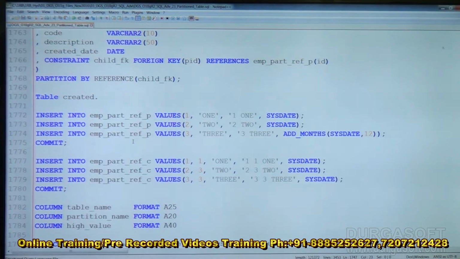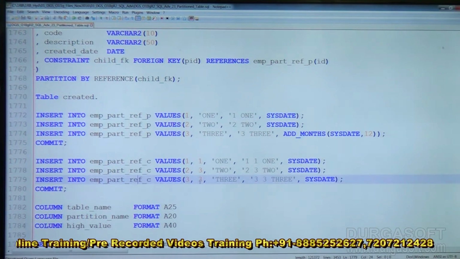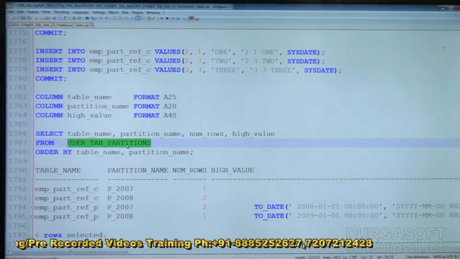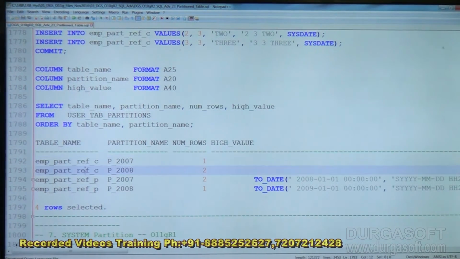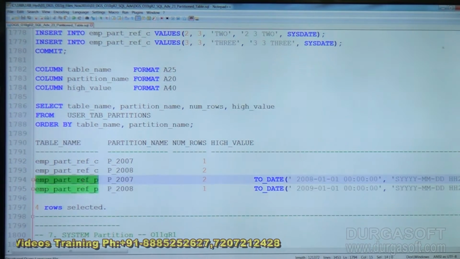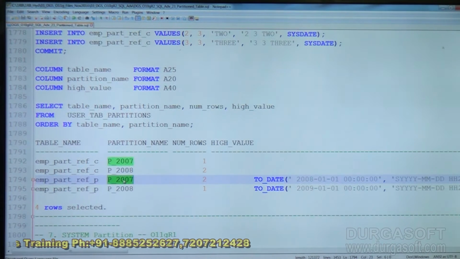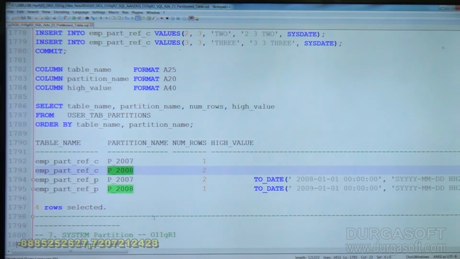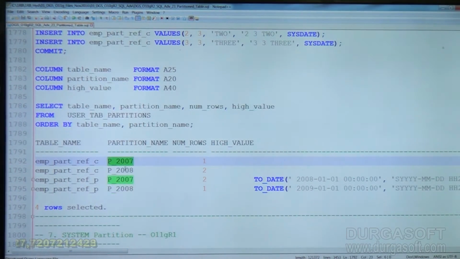Now if we insert data 1, 2, 3 into the parent table, the same 1, 3, 3 is used in the child table. Now if you see user_tab_partitions, there are 2 records in the child table and 2 records in the parent table. Whatever record is there in the parent table, the corresponding child record is in the same partition. The child table is also partitioned in the same partition. So one record is present in the 2007 partition in both the tables.